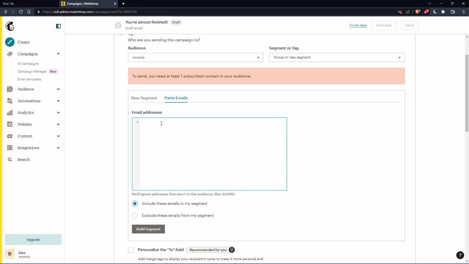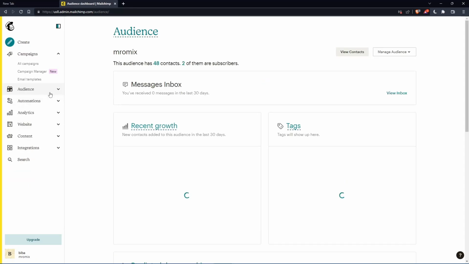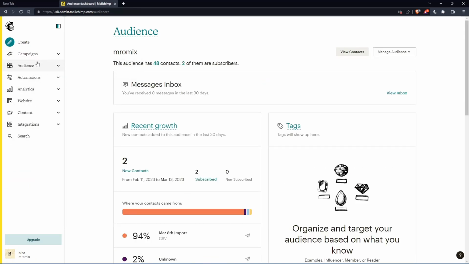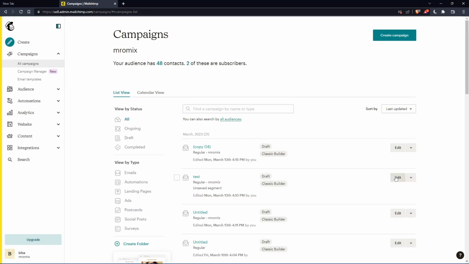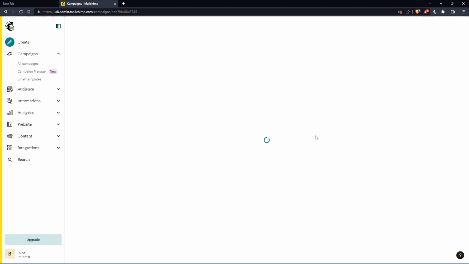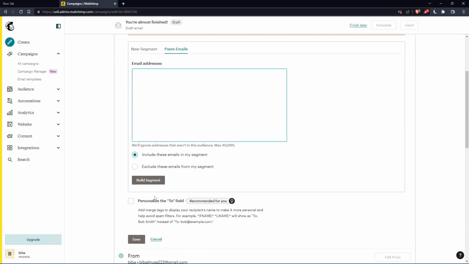Once you finish, as an example, it's going to be like, I don't know, test at gmail.com. Click on build segment. And as you can see, these recipients were not added in your segments. For me, I don't have them in my contacts here if I go to my audience. But for you, if you have them, you can just simply go, and let me just get back into it. Click on edit. For you, of course, once you paste your email here, make sure to build the segment, then save.